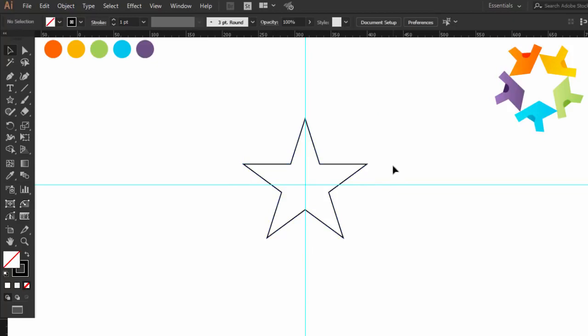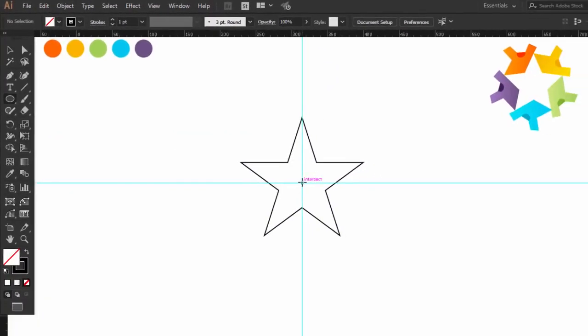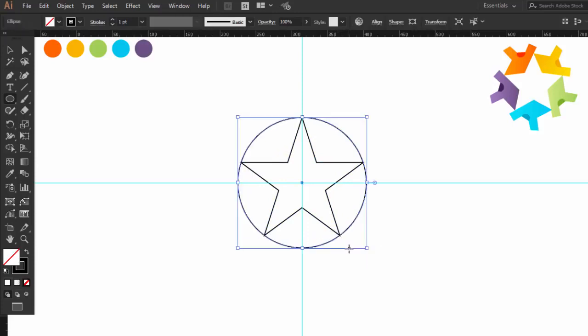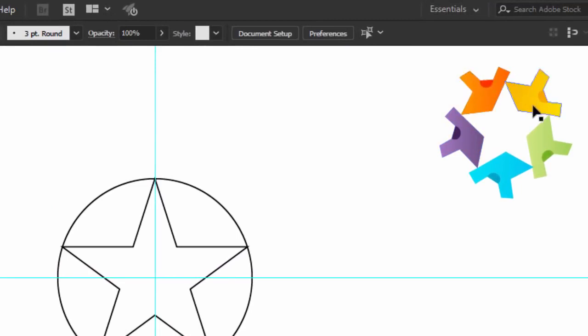To make sure that this point is the center of the star, select the Ellipse tool. Hold Alt and Shift, click here and drag until the circle touches all the edges of the star. Okay, you can see the t-shirts are spreading, and the star is the negative space. Every corner in the star should be a part of a t-shirt.